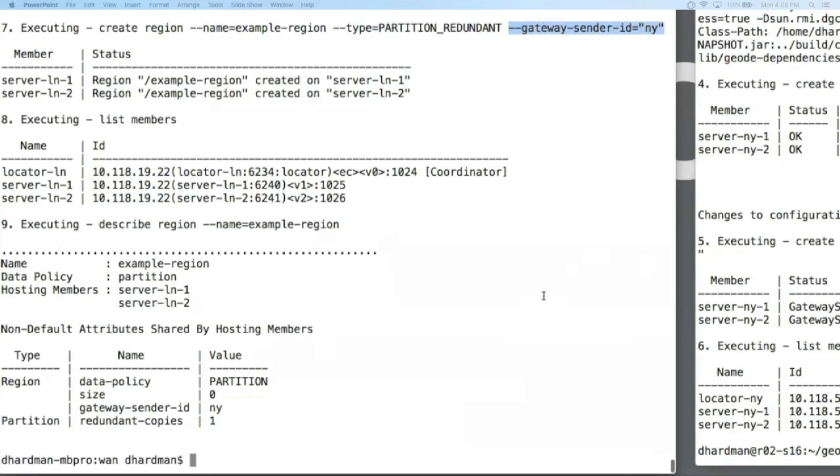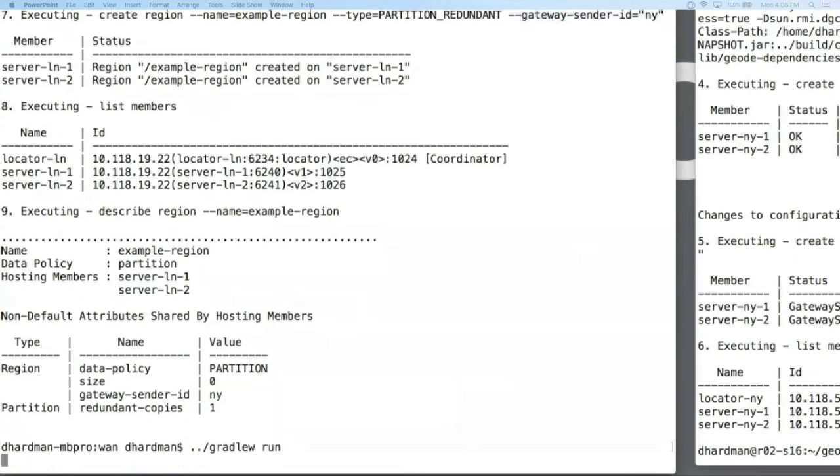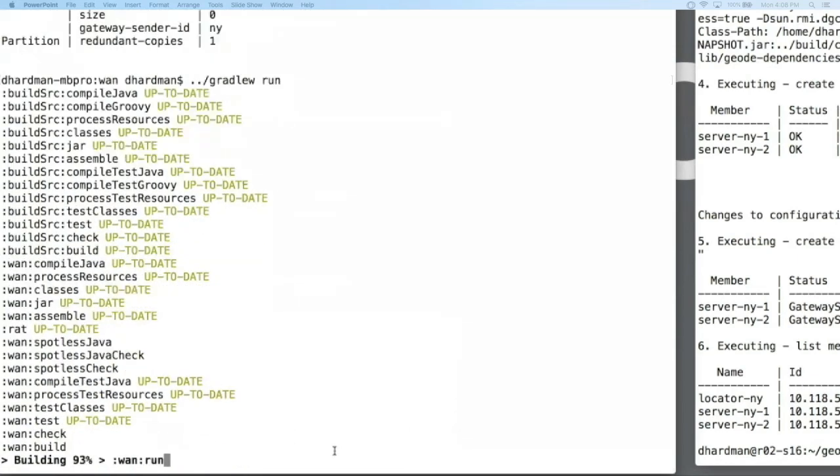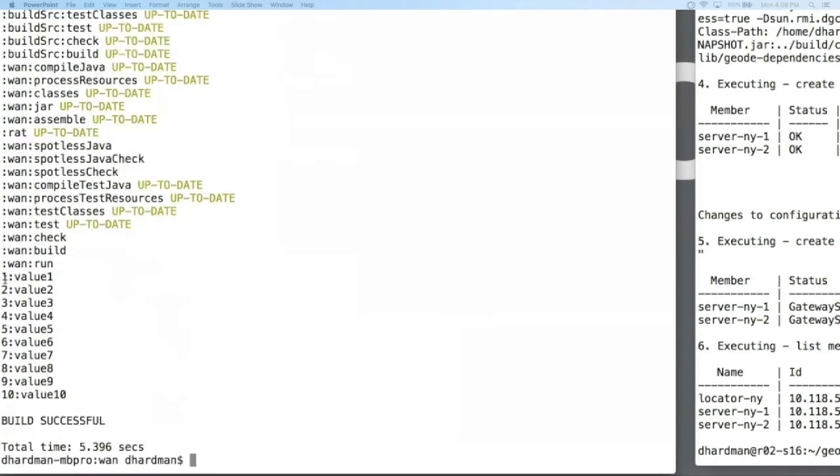Now that we have both clusters set up with their regions, let's run the client application that will connect to the London cluster and add 10 entries. I've already built this client application. It's really quite simple. As it adds the entries, it'll print them to the screen. So here's the key and value for the 10 entries that this client application added to the London cluster.